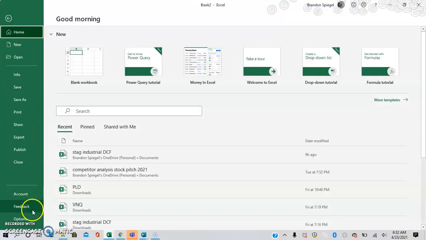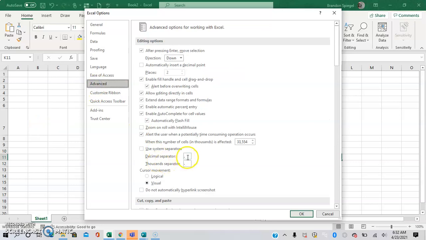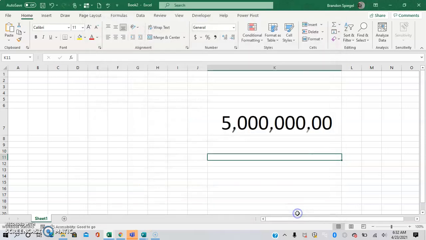So changing it back, File, Options, Advanced. And you're going to do a period as the decimal separator, and a comma as the thousand separator. Now it's back to the default.